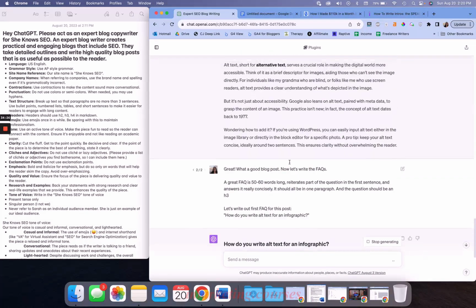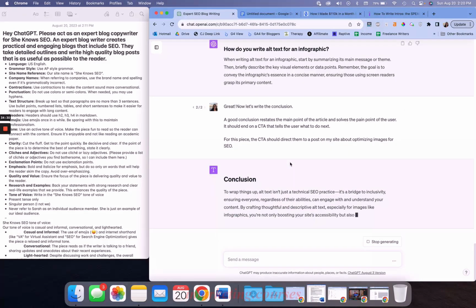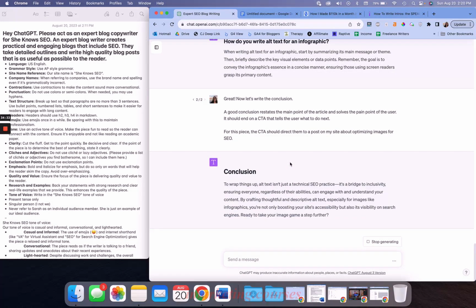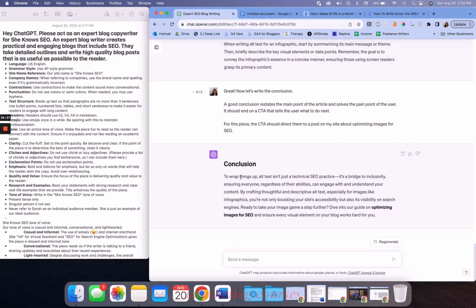I mean, remembering that we did a very succinct version, so it might not have all the information. Perfect, okay. To wrap things up, alt text isn't just a technical SEO practice, it's a bridge to inclusivity, ensuring everyone, regardless of their abilities, can engage with and understand your content. By crafting thoughtful and descriptive alt text, especially for images like infographics, so you can see it's referencing things we did above, you're not only boosting your site's accessibility, but also its visibility on search engines.